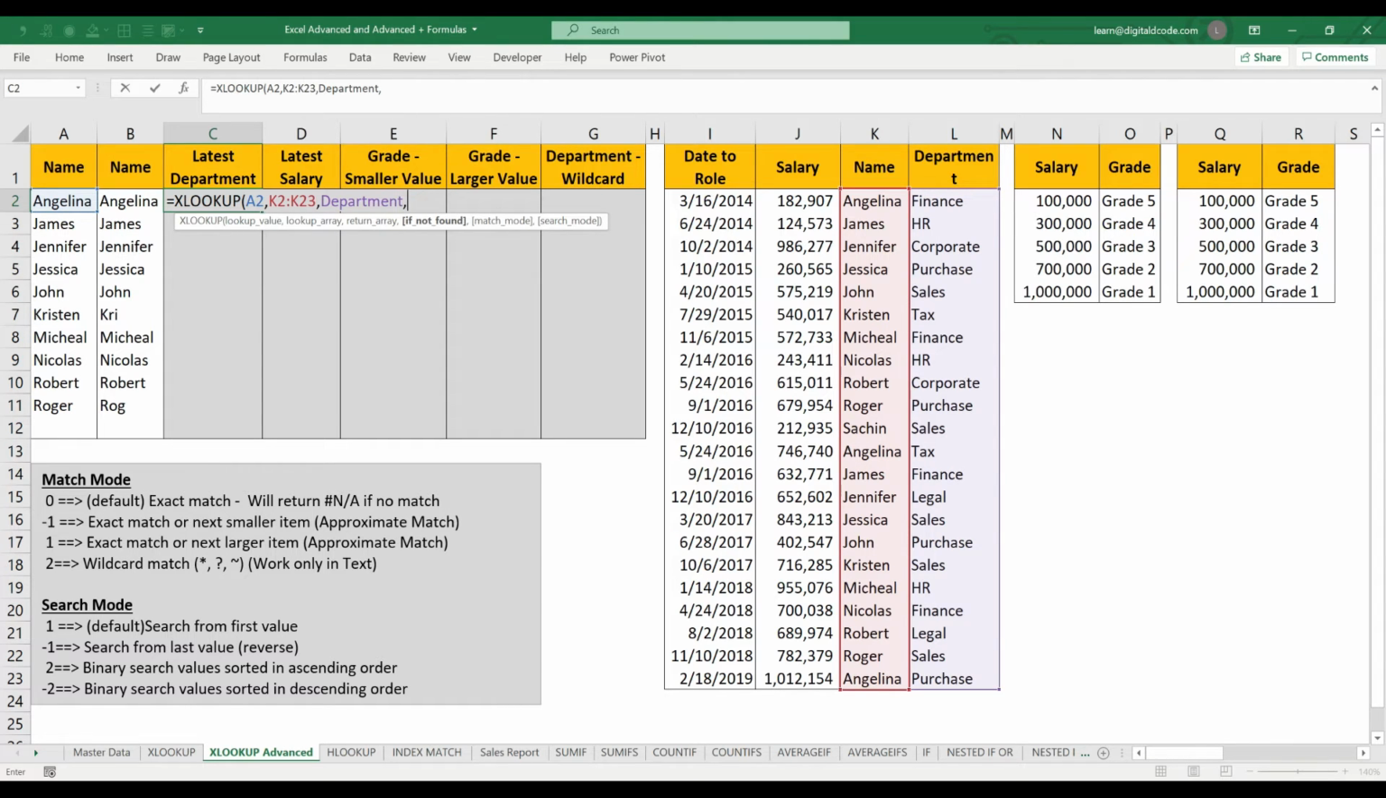Now if not found, I want blank, I don't want anything. If not found, comma, then match mode. In match mode, I want exact. Let me choose 0. So 0 for exact match. Then search first to last, search last to first. By default it will be search first to last, as we have seen in our previous XLOOKUP. It will always by default pick from first to last. But now we are going to pick last to first. For last to first you have to use -1. So you can see the number here, comma, close bracket.